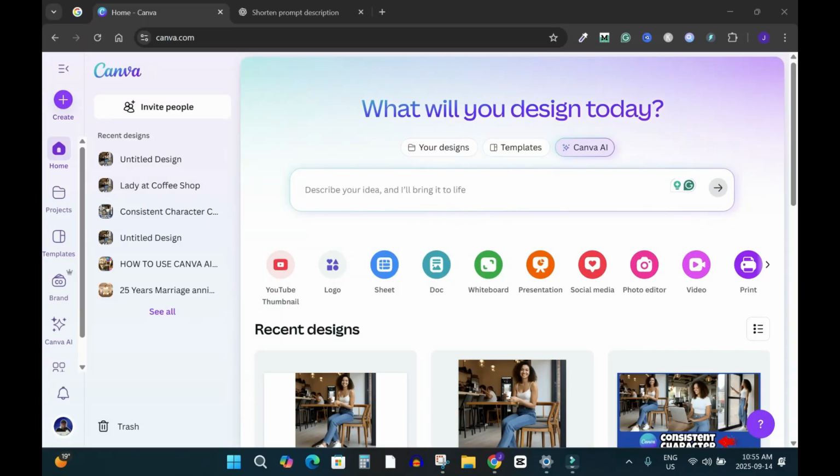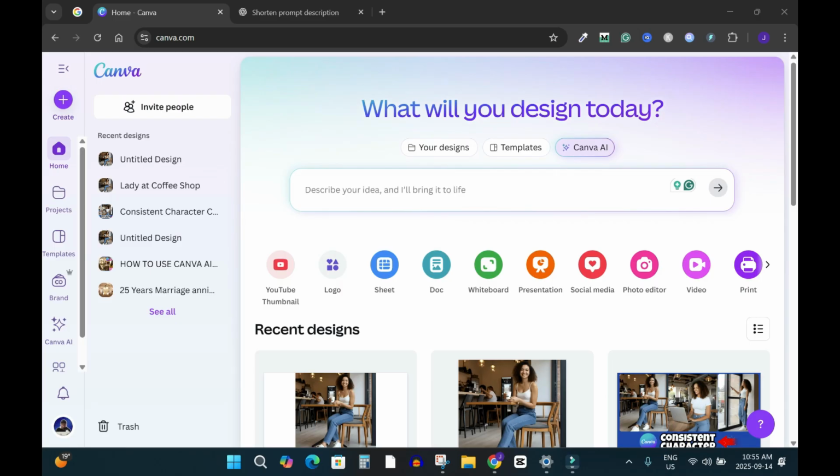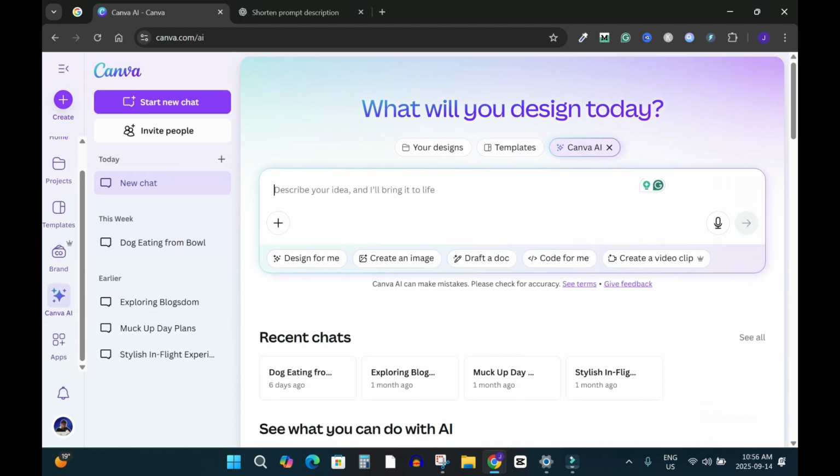In this tutorial, I'll show you how to create a beautiful photo using the Canva AI image generator. So first, click on the Canva AI, or you can scroll down on your left and click on Canva AI from here. So I'll click on this one. Just click on AI here.